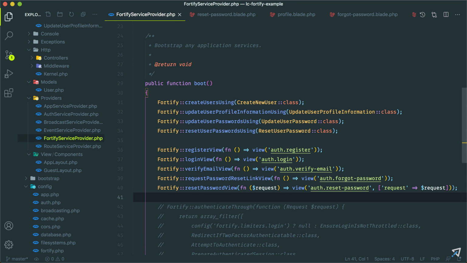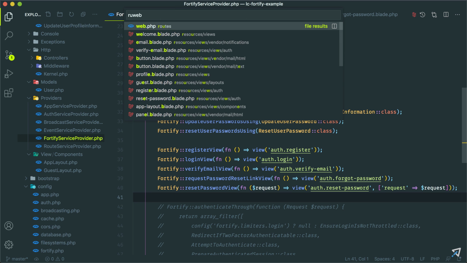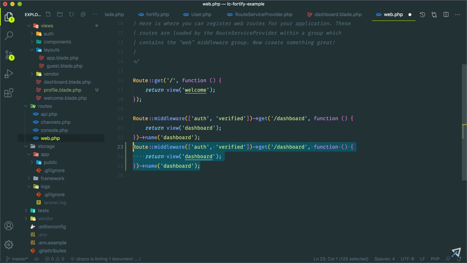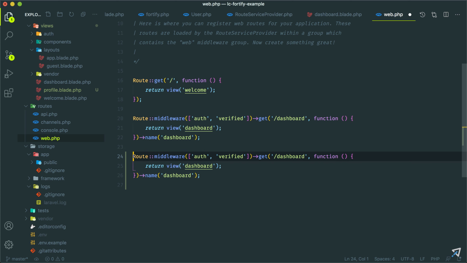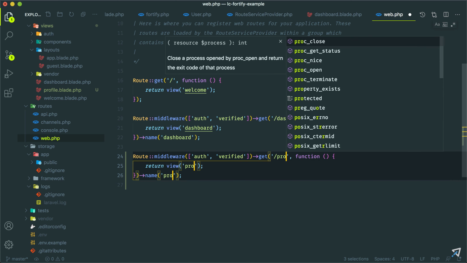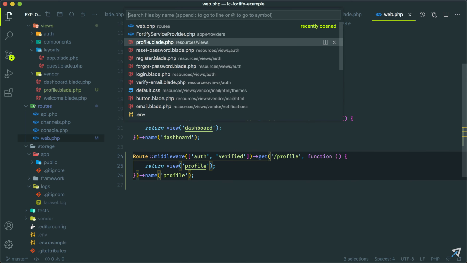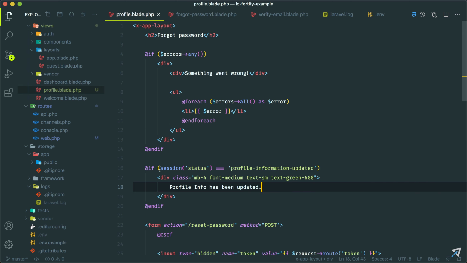Okay, so there's no option to put it in our Fortify service provider like we've been doing. So we have to do it manually in our routes file. So let's add a new one for profile. I should make a route group here, but I'm just duplicating what we currently have. And this is profile, so let's replace all of those.